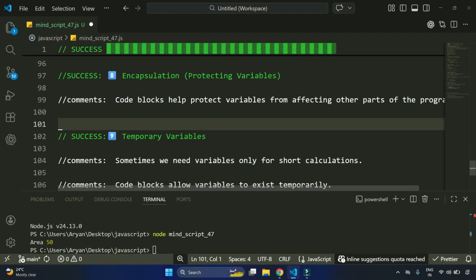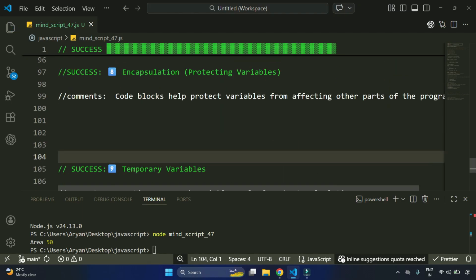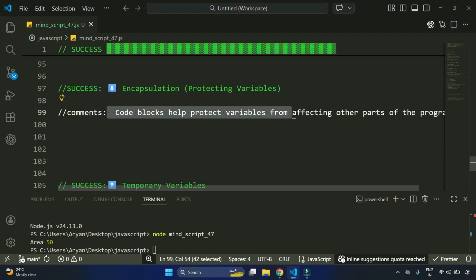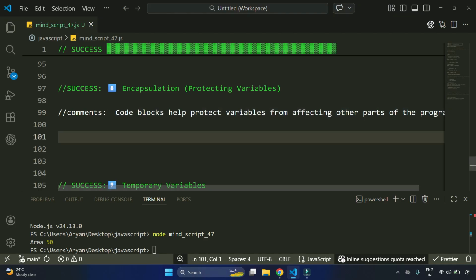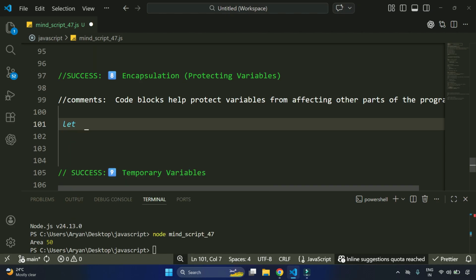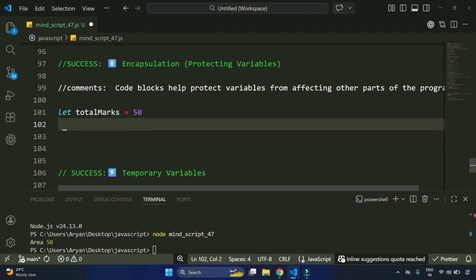Next we have encapsulation, protecting your variables. Code blocks shall protect variables from affecting other parts of the program. So here we have another example. It is very simple. Let total marks equal 50.